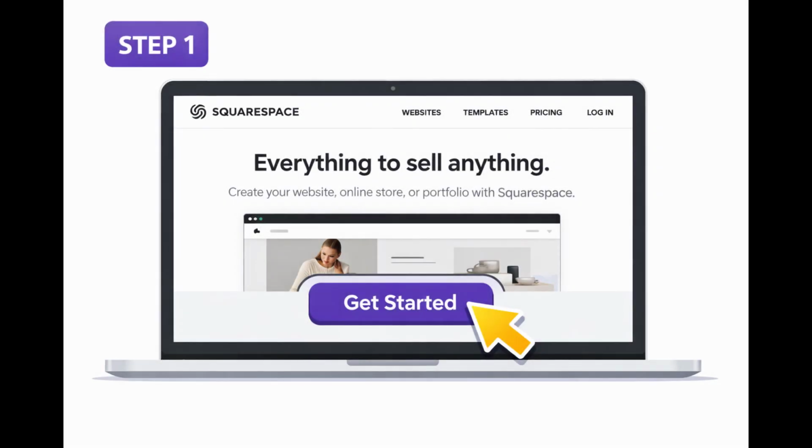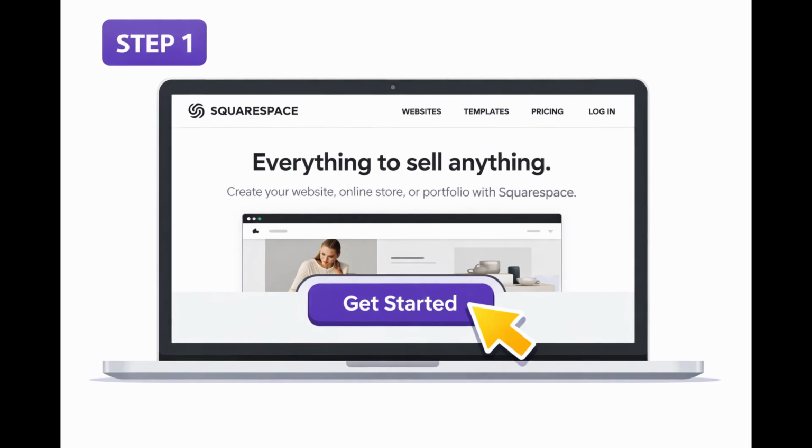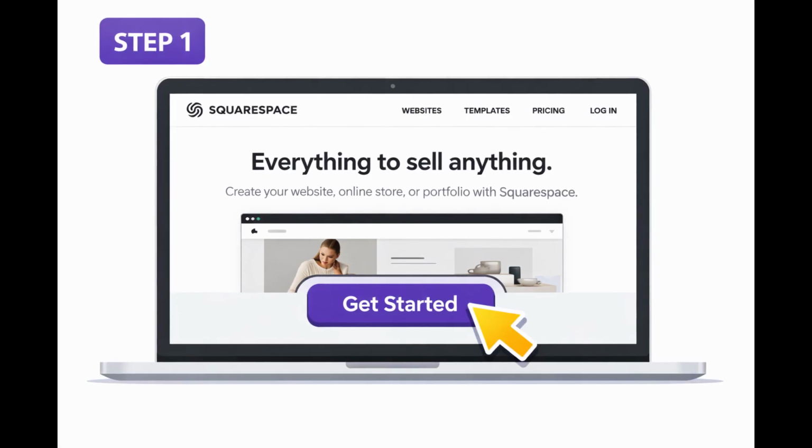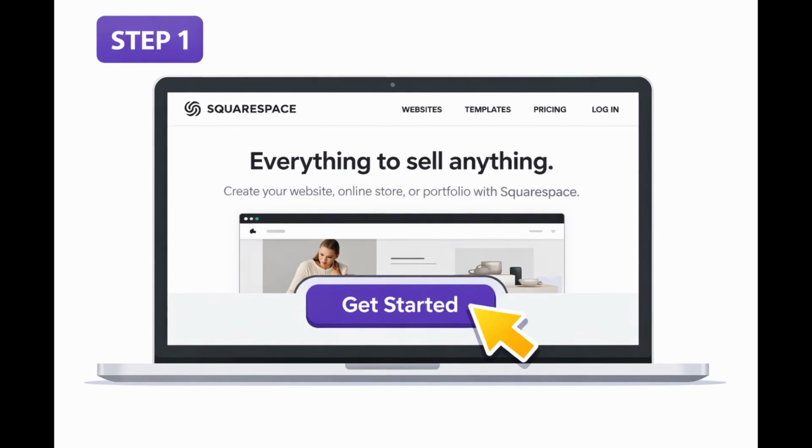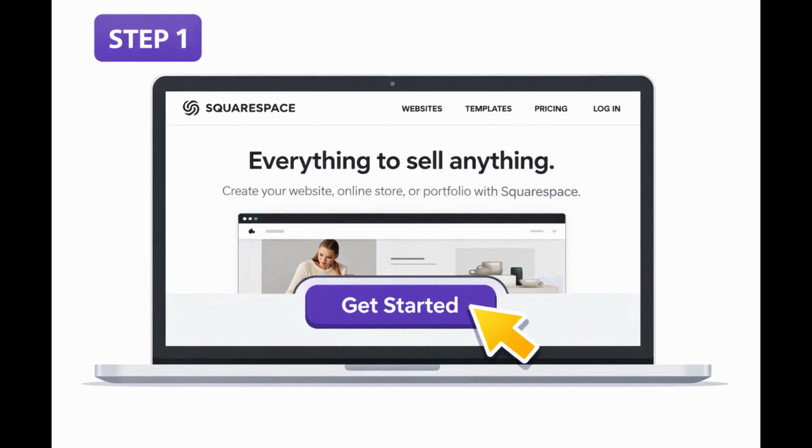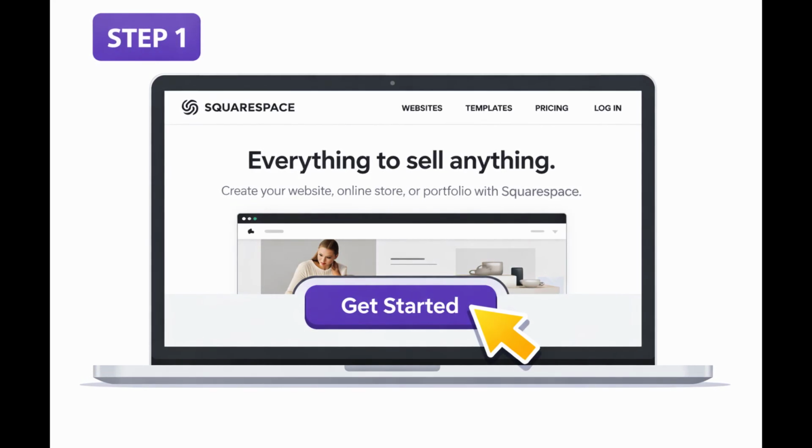Now, let's jump into step 1. First, open your favorite web browser. In the address bar, type squarespace.com and press enter. Once the homepage loads, you'll see a Get Started button. Click that button to begin creating your website. This will take you to the Squarespace setup process.